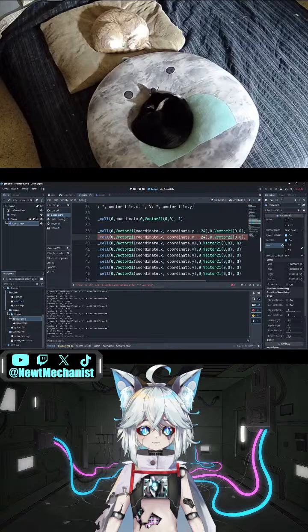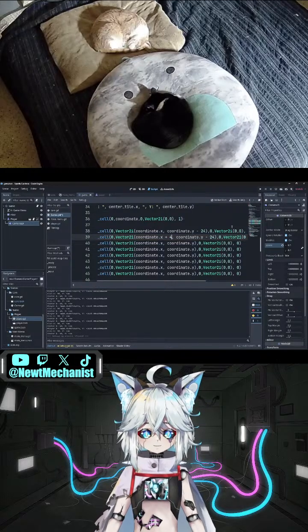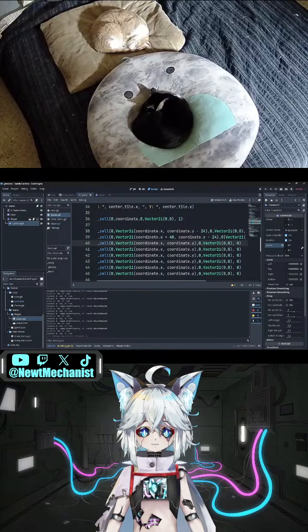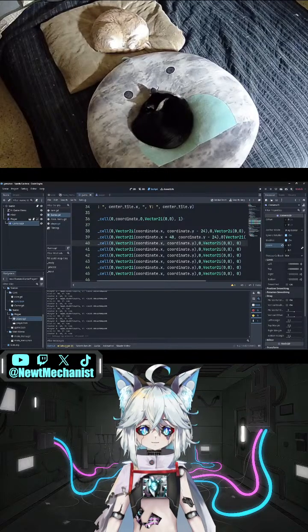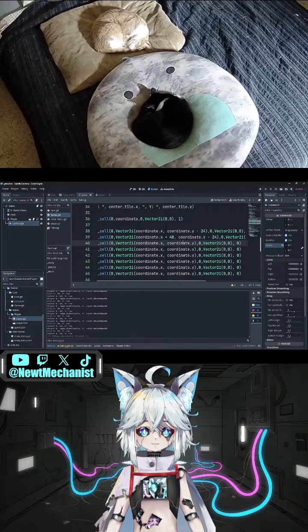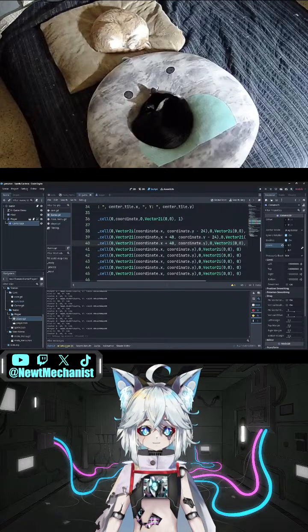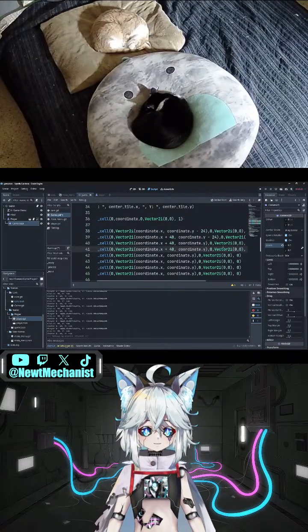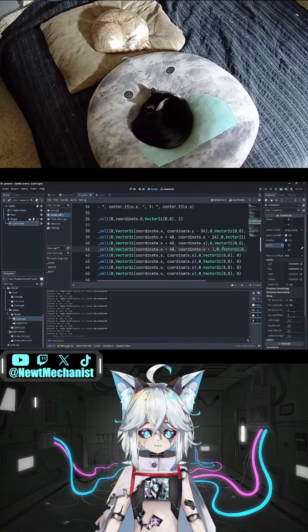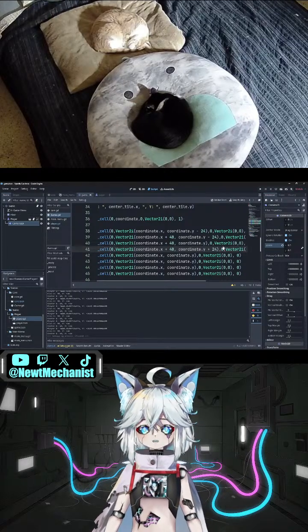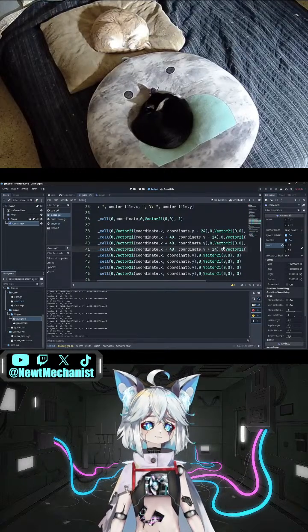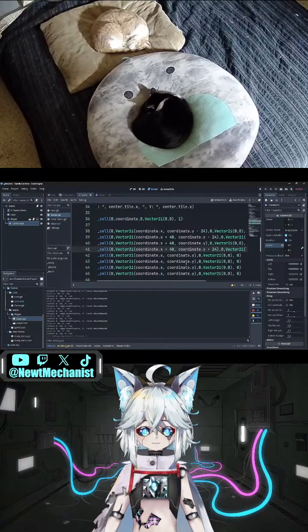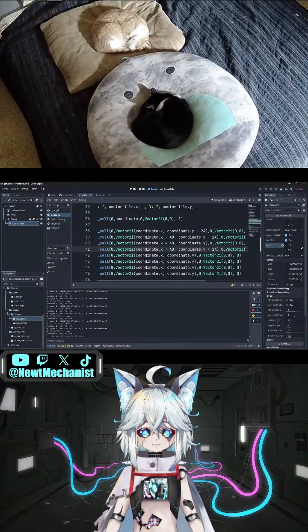Or 40. It's 40. Could use some sort of iterative enum if I wanted to here. But, you know, let's not be too fancy.